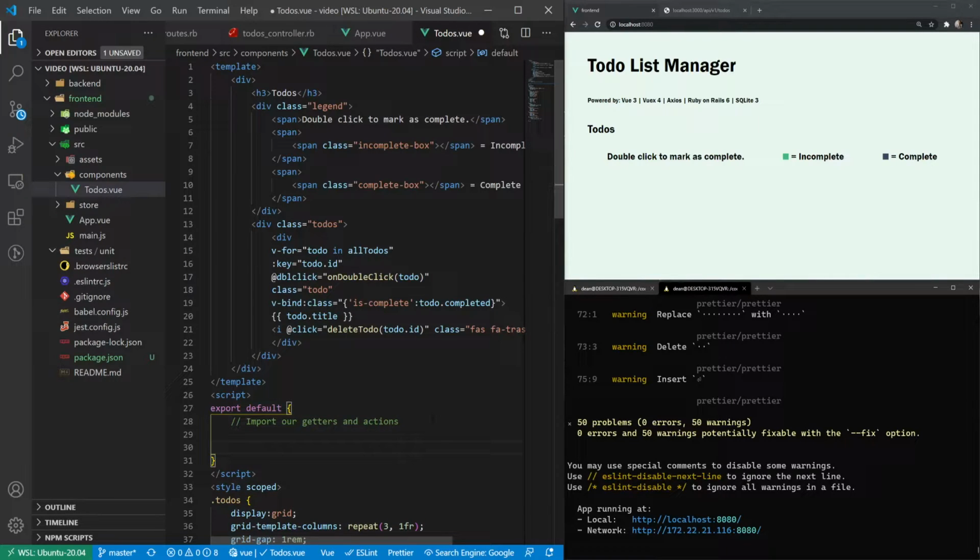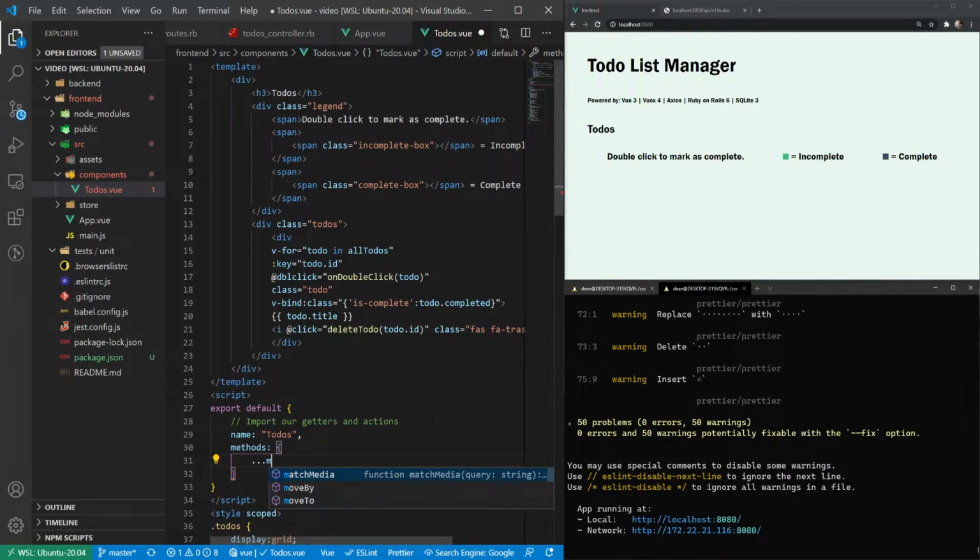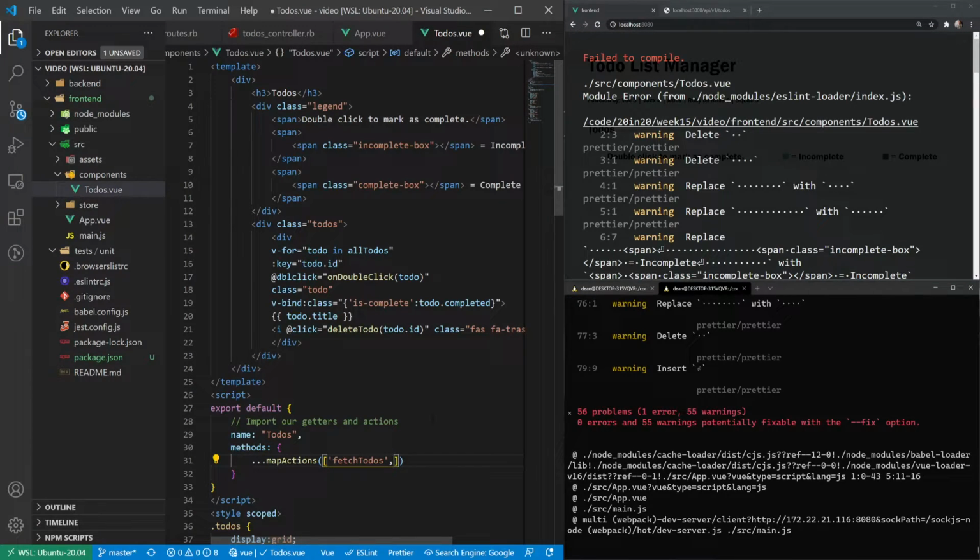We'll then also need to have a methods block. We'll need to give this a name. So we'll say name is to-dos. It'll need a methods block where we map some actions. And mapped actions always take an array. So we'll say fetch to-dos. And this is where it's going to start getting upset with us because these things don't exist yet.